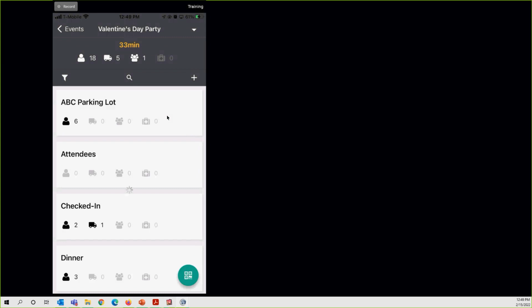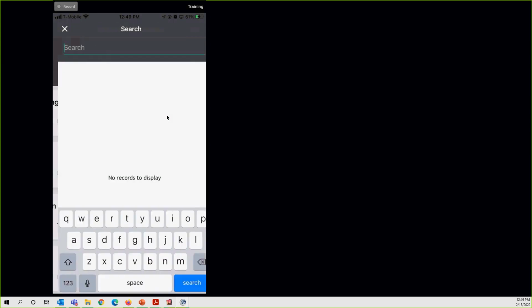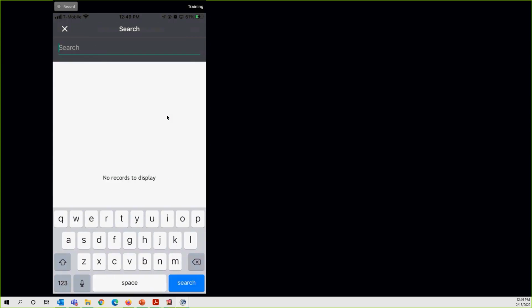The other tool I want to show you guys, or the other icon I want you to look into, is the search icon. This is going to be great if you need to find someone. You get radioed in that you have to move this person. Again, this is a large-scale event. You don't want to go through each assignment trying to find out where this person is.